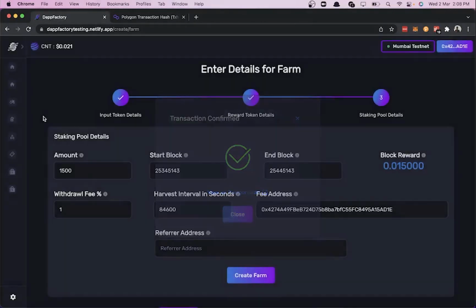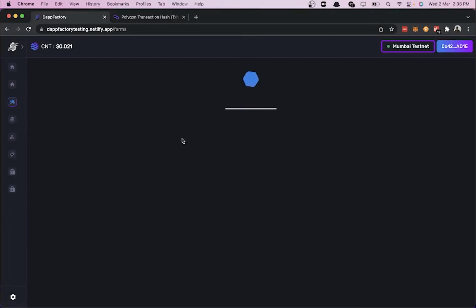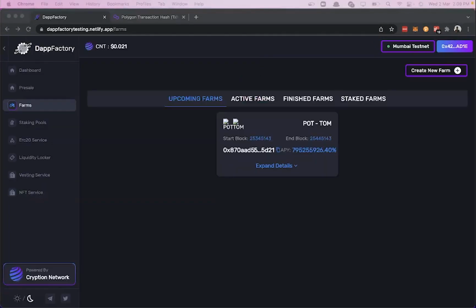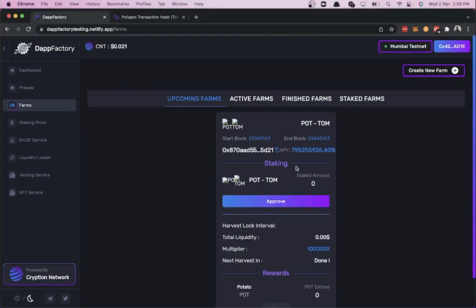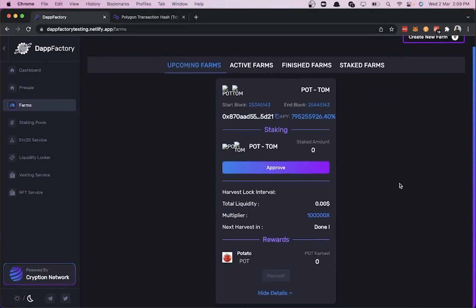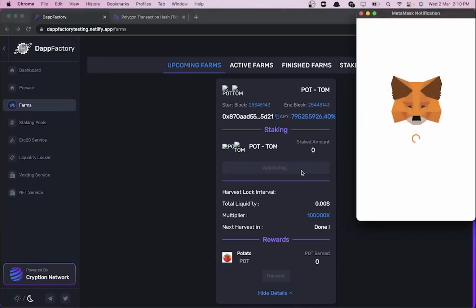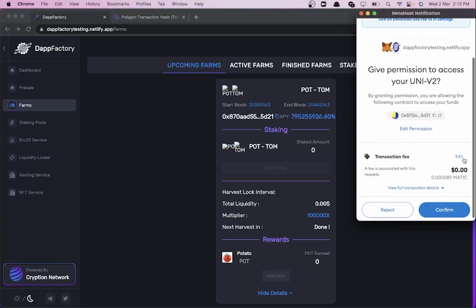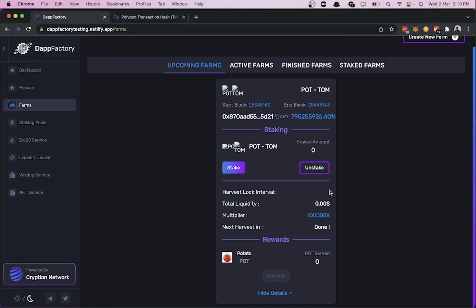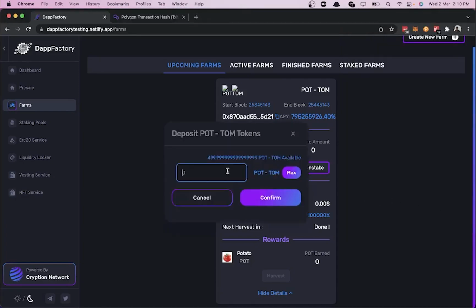Let's go back to our farming dashboard and see if the farm has appeared. Yeah, so in upcoming farms, we can see that the bottom token farm has been deployed. Now let's try to deposit some LP tokens into the farm. So first let's approve the token for the farm. Then let's add 100 bottom LP tokens into the farm.